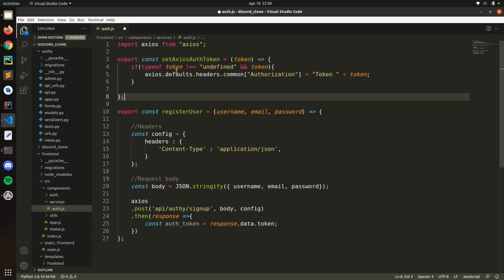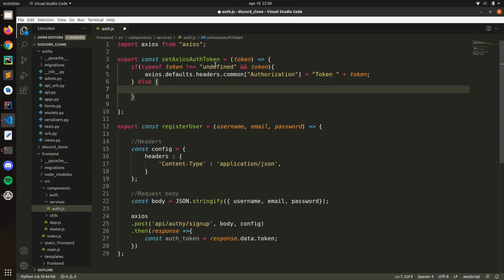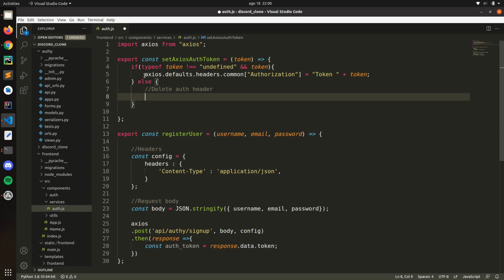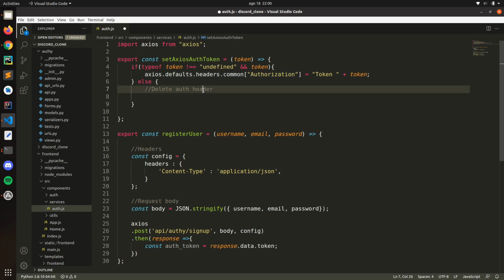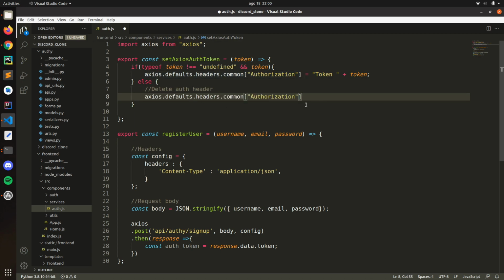So after we set the token as the default, if it's different from undefined, otherwise we delete whatever we have in the token. So delete the auth header, just in case, so we don't have any issue. Delete, just like that. Default header. Okay, that should be it for the token.